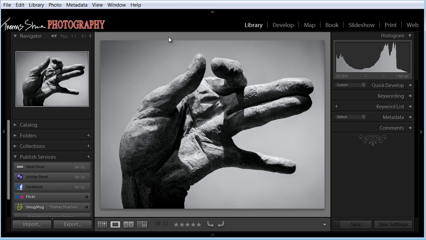My name is Tom Shue, and today we're going to do another Lightroom tutorial. In this tutorial, I'm going to teach you how to upload images directly from Lightroom to G+.